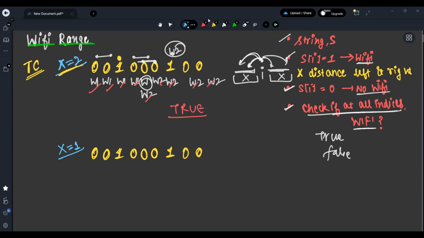Let's check for this test case. Here we can see there is a 1, but x is equal to 1, I have modified something like that. So let's say here is Wi-Fi 1. Wi-Fi 1 will be available here and here, because one element left, one element right. Similarly, here is another 1, let's say Wi-Fi 2, with one element left and one element right. Now you can see these three indices have no access to any Wi-Fi. They do not even have at least one Wi-Fi network. So we will say this is false.